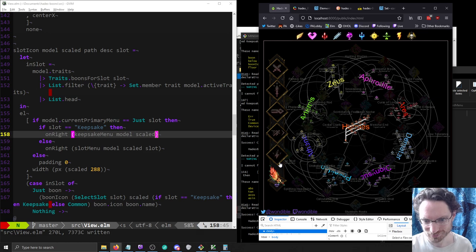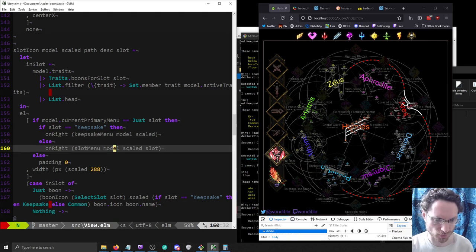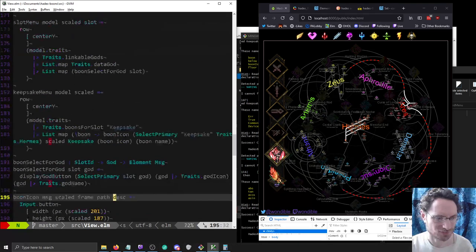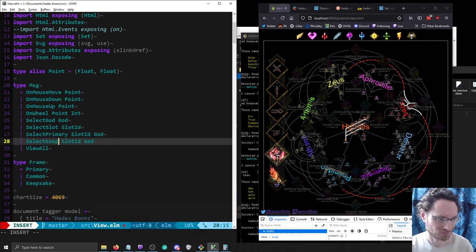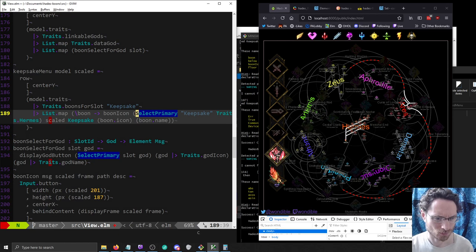Which displays the backing, which is not quite what we want, so we'd actually have to have like a frame none. Also, we have not set this up to actually select things yet, because we're not passing an actual message. We set it up to do slot and God, but we're going to have an actual ID here. And our click event doesn't actually have the stuff in it, so we can't reuse that.